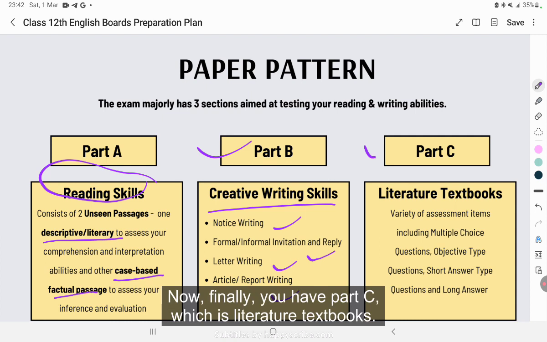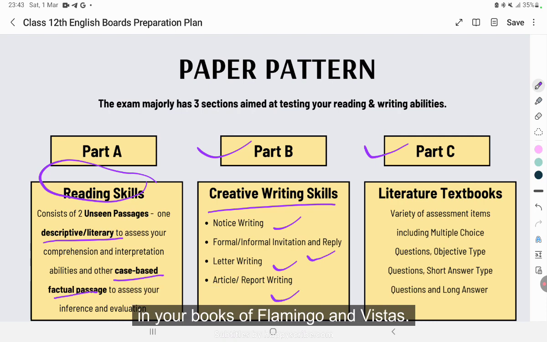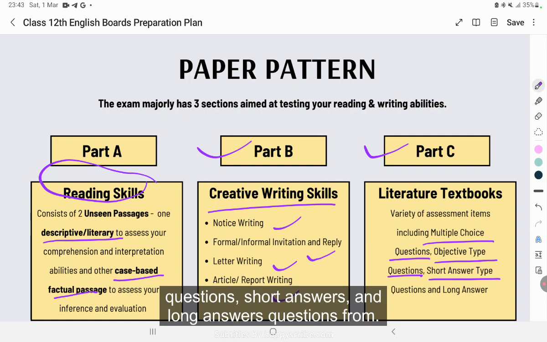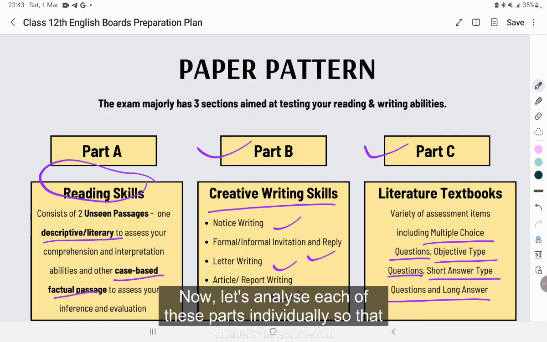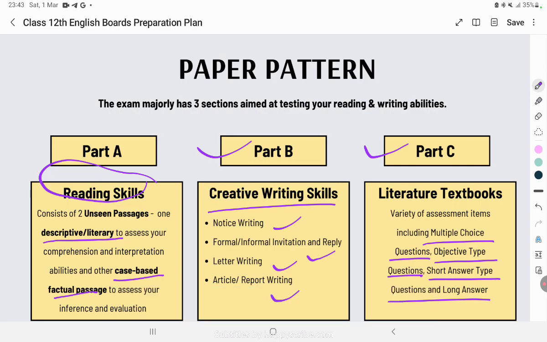Now finally, you have part C, which is literature textbooks. Herein, you get the different prose and poems that are part of your subject in your books of Flamingo and Vistas. And these are some things which you will have multiple choice questions, objective type questions, short answers, and long answers questions from. Now let's analyze each of these parts individually so that you understand how you can prepare them in the next coming 9 days.